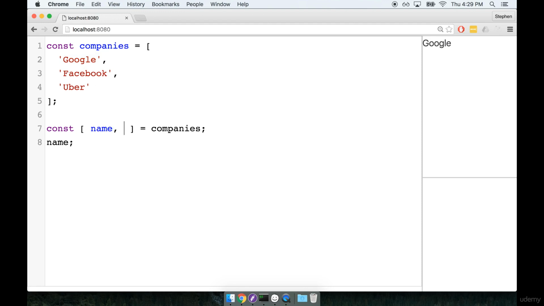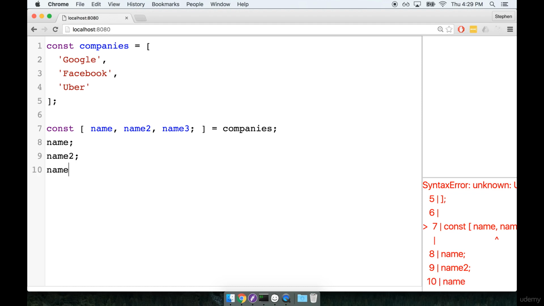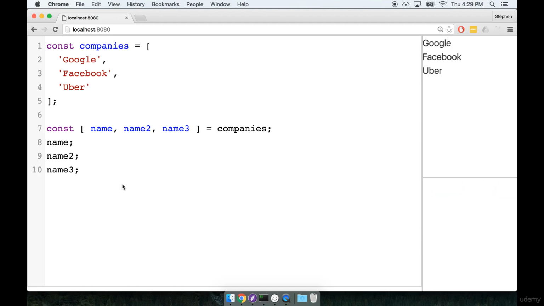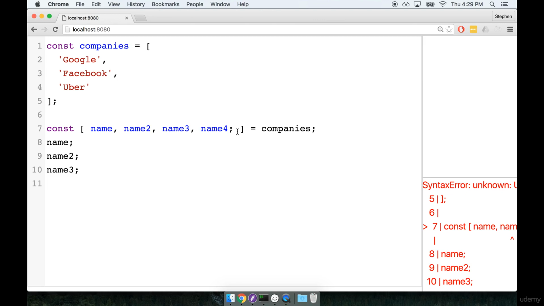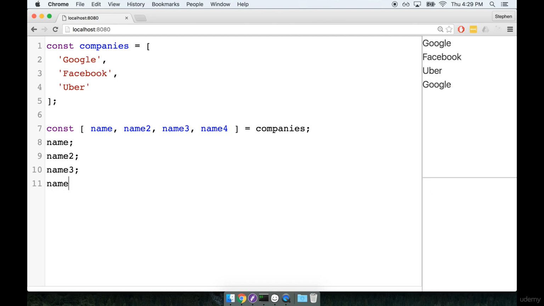If I add in another one, so maybe name2, that's going to pull off Facebook. And then name3 is going to pull off Uber. And I don't need a semicolon. There we go. If I continue to pull off more, there's absolutely nothing wrong with that. So I can pull off name4. And I keep putting a semicolon there, my mistake. Let's do a typeof, and you'll see that there's absolutely nothing wrong with trying to access name4. It's just going to return undefined. So if I try to reach outside the bounds of the array, that's totally fine. We're just going to get undefined. It will not throw an error.